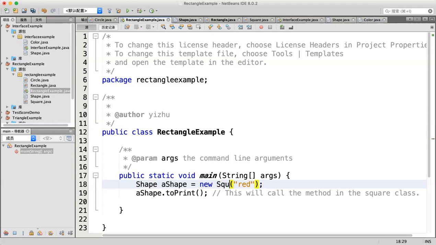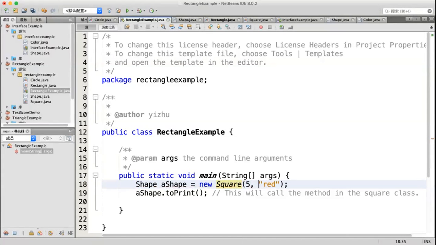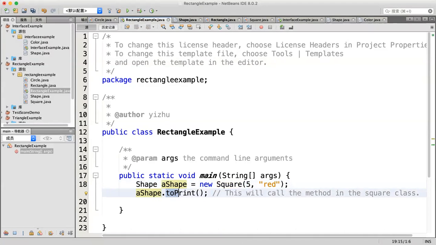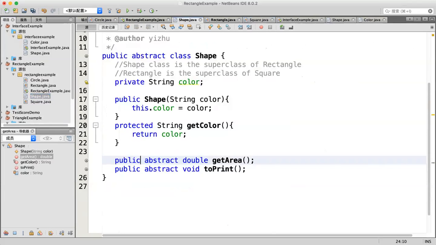But I should give it a concrete class instance, so it can point to a concrete class instance. I can use a shape to access all the methods declared in the shape class. For example, here I can use toPrint. I can call getArea. I can call, for example, getColor. It's all no problem because it's already declared in the abstract class.